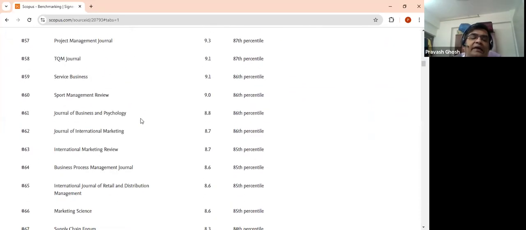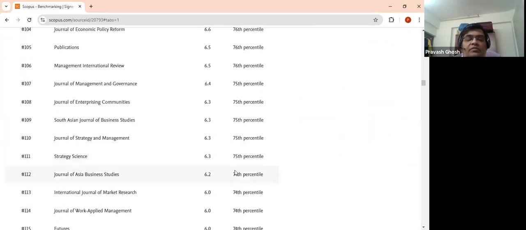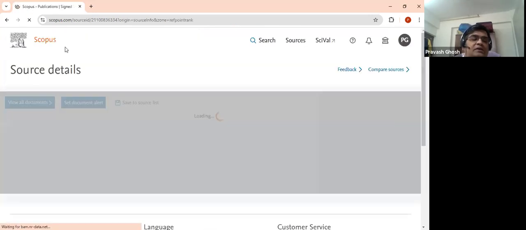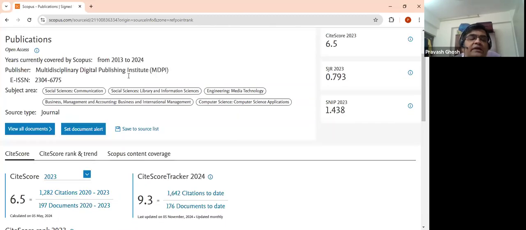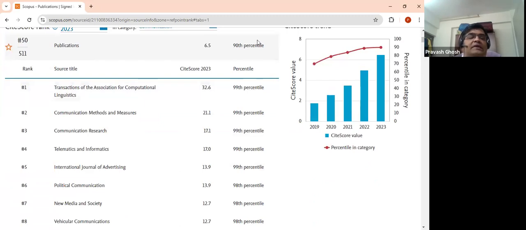Till where will we scroll? Till 75. After this, from 74, up to Strategy Science, let us see. It will be something like 75 or 76. So let us check a journal named Publications. Whether it is Q1, Q2, Q3, what? Go to site score, rank and trend. See this, 90 percentile. This is also a Q1 journal, but the site score is coming down, though the percentile is 90th, right?